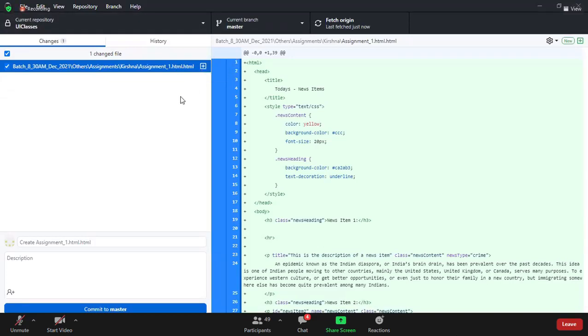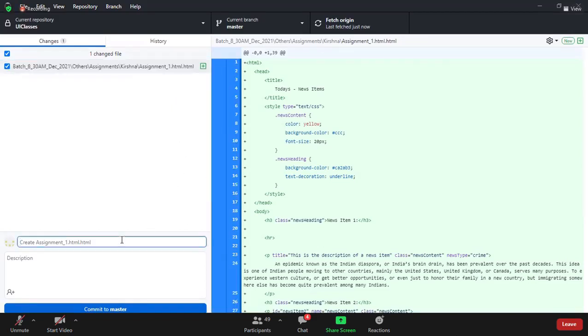What does that indicate? You're about to submit a file into the Git. Now before clicking on commit, put some comment, say assignment so-and-so. Before committing to master, please click on fetch origin. Otherwise, a merge will happen. So this is a very important step. Before clicking on commit to master, click on fetch origin, take the latest code, then click on commit to master.